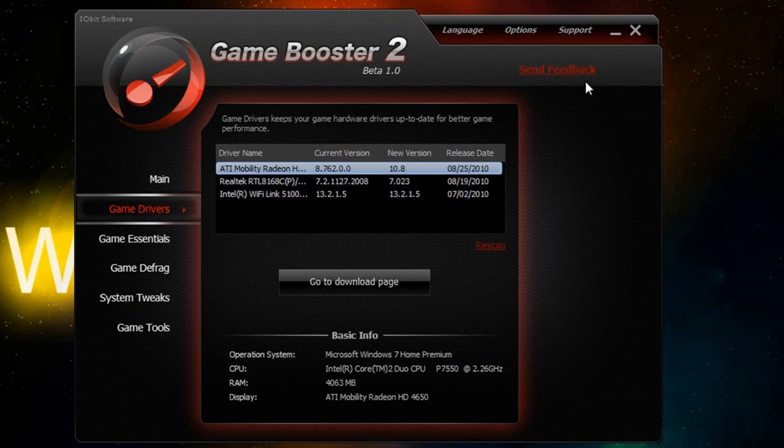Oh, and please send them feedback on how you like it up here in the corner. Okay, see, this right here is my graphics card. You can tell it is out of date by 2 versions. Wow. Versions. Not virgins. Versions. Okay. Two whole versions have been released since I got my computer back last year. And I never knew that until I downloaded Game Booster.